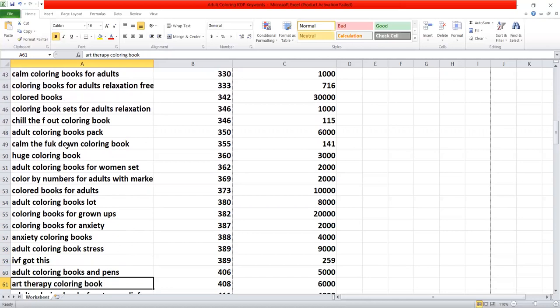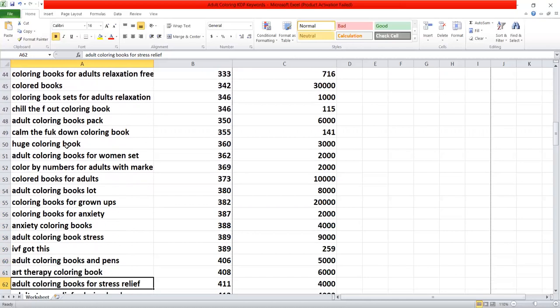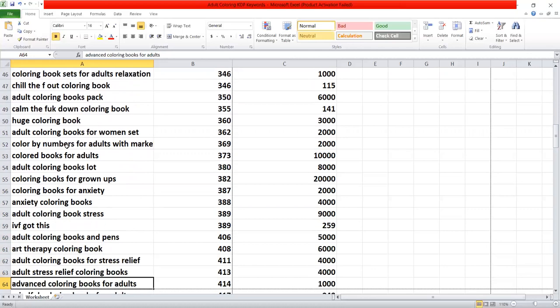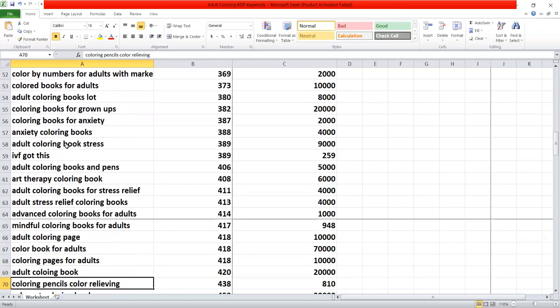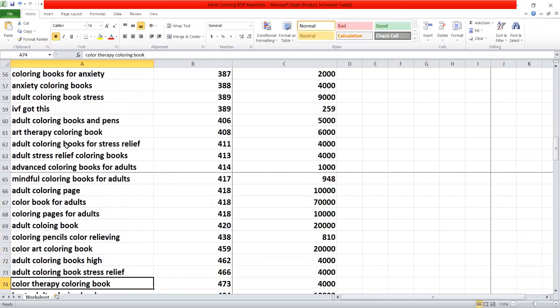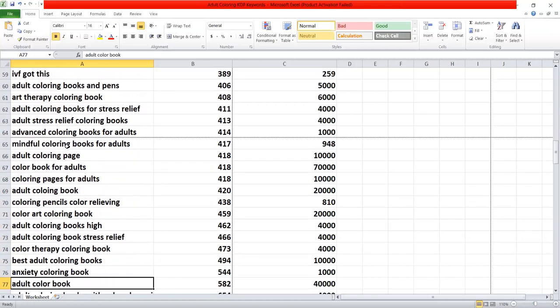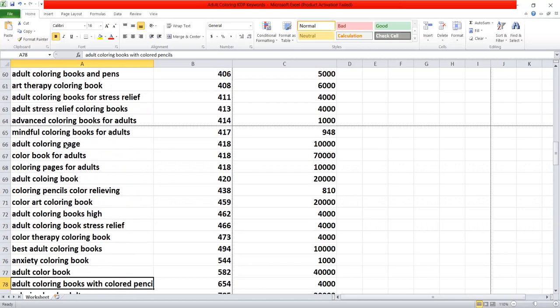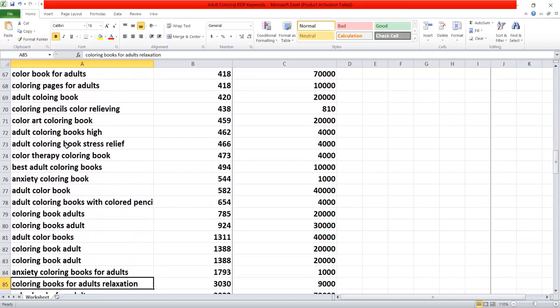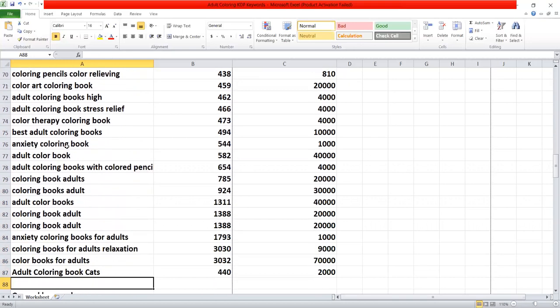And believe you me, if you're able to merge some of them and put the keywords in the back end and the description, you're going to start making sales. You're going to make a few sales until your book picks up in 3 months, and then you can make a lot of sales. So coloring adult colors, these are all adult coloring book searches.